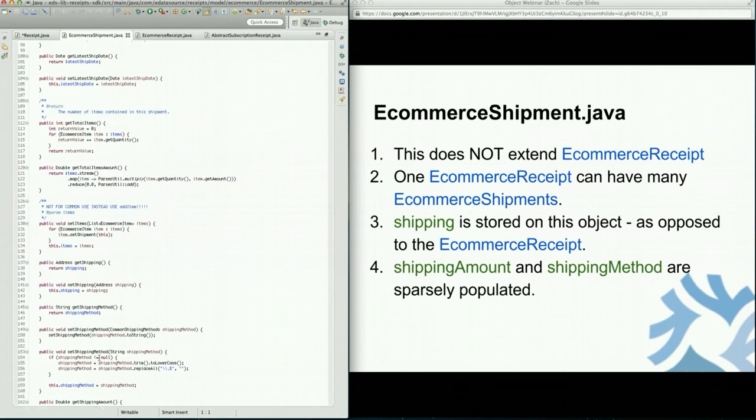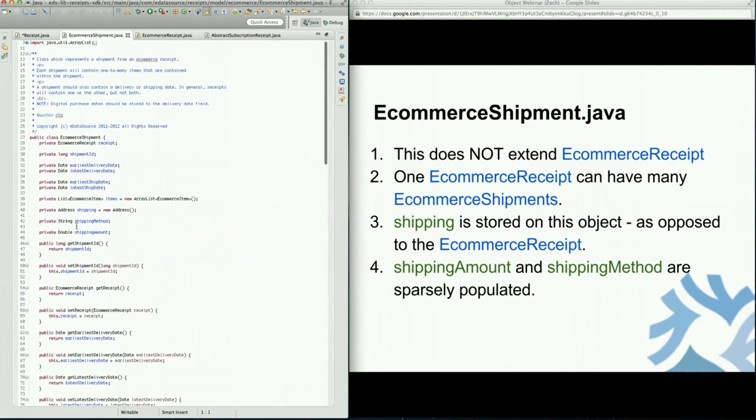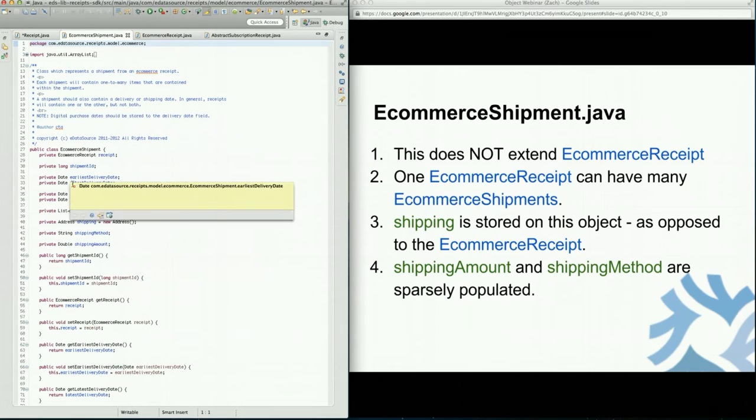Another point to mention is the delivery dates. There's actually 4 of them. They're also sparsely populated, and a good reference for that is the parser_util.getDate method, which will get covered in another webinar.